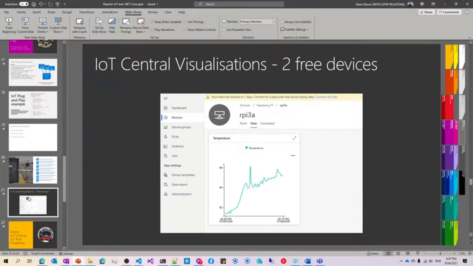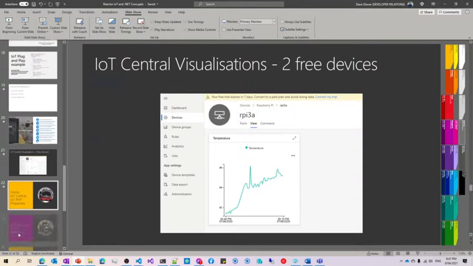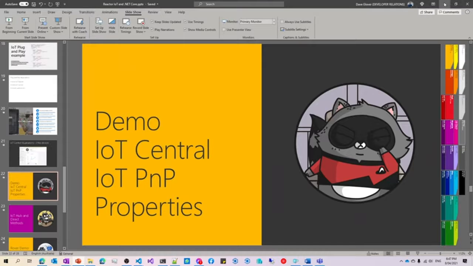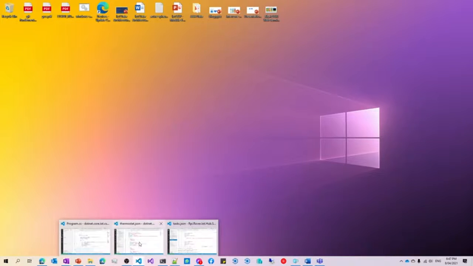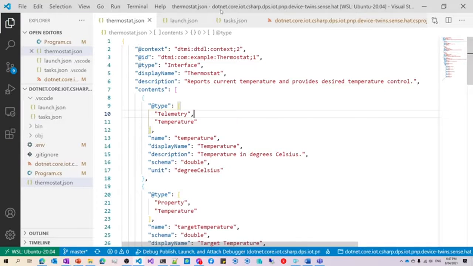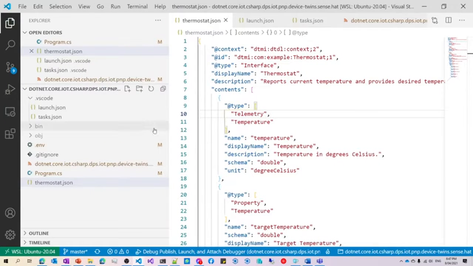And it provides great ways to visualize things. Alrighty, so what I'm going to do now is walk through a demo and give you a sense of how this hangs together. So the second app that I'm going to show is this application. You can see up here in the title, if I move the mouse around, that this is the .NET Core IoT C# DPS for device provisioning IoT plug and play device twin example. And this is bringing this all together with C#.